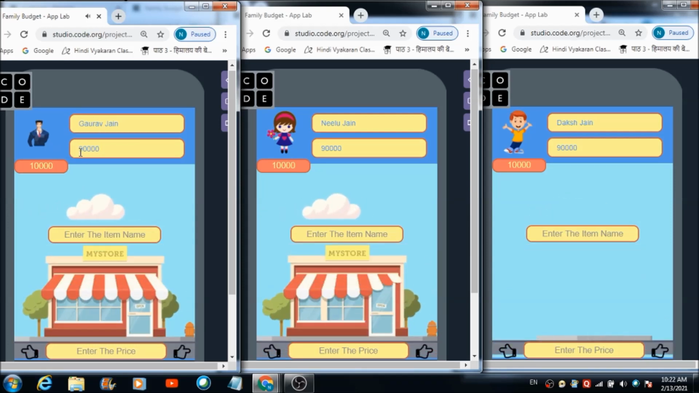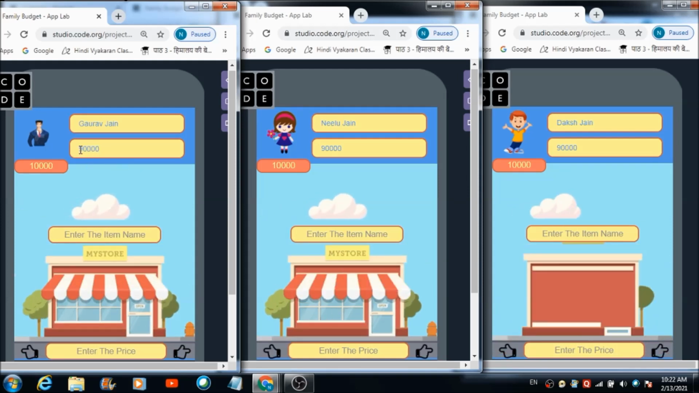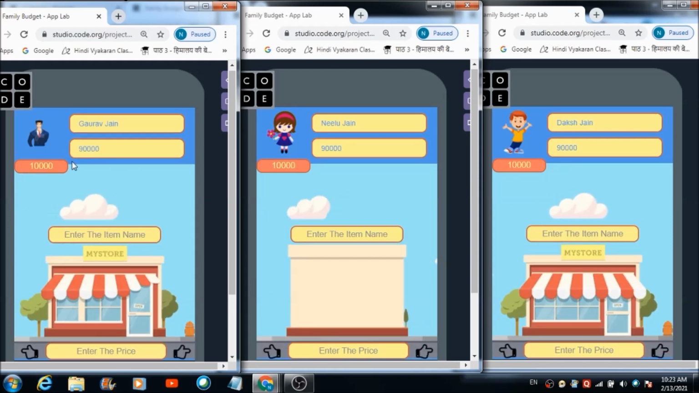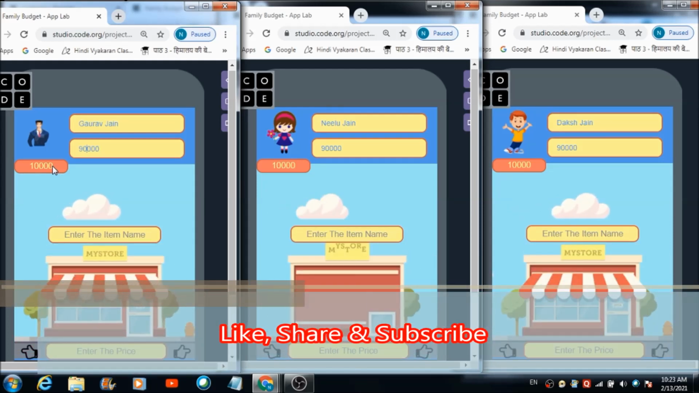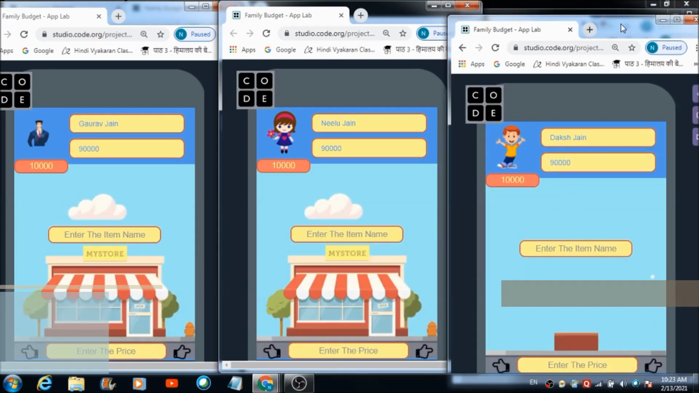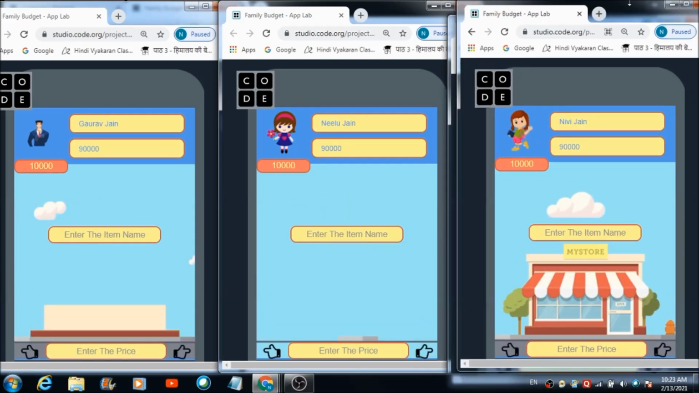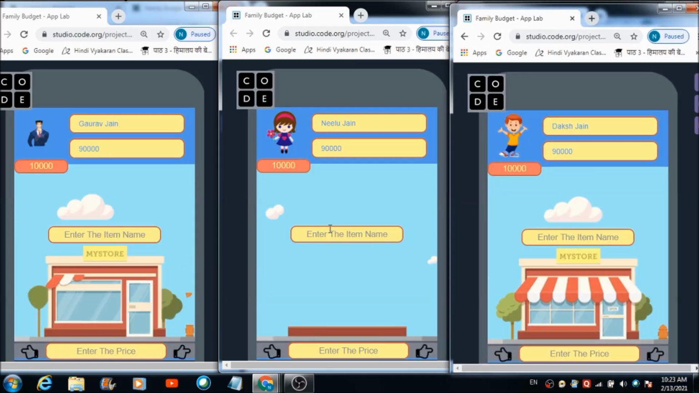Now he can use it, and as you can see over here, on his dashboard 90,000 is getting reflected because 10,000 have been transferred to the savings account of the family. Fine. So this is how things are going to happen. Now let's come to the mother's panel.